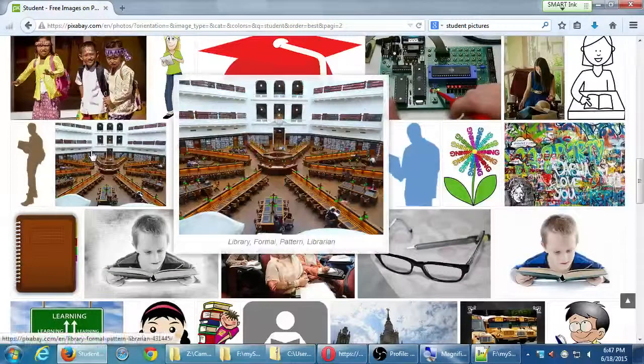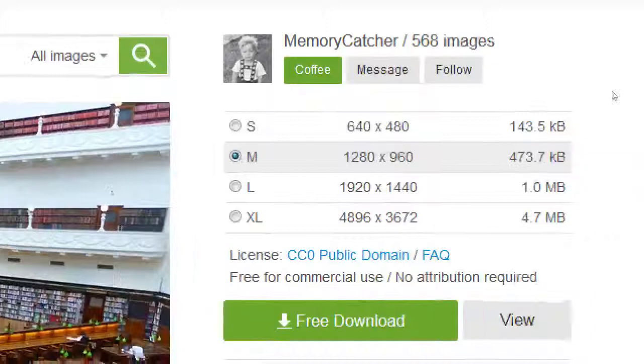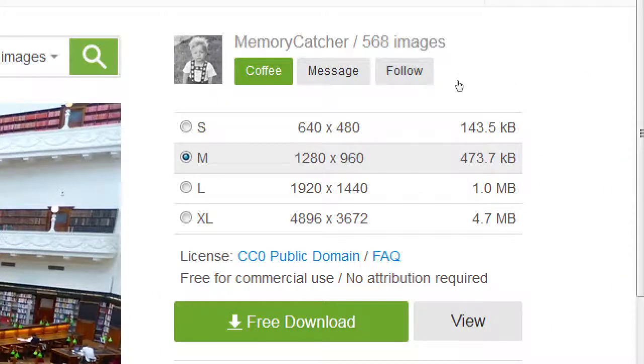Let's say you find a picture that you like, so you want to click on it, and then on the right side it'll tell you this is the user that uploaded it. They've also got 568 images, and these are the different sizes. So they give you web versions, low-quality versions, even high-quality extra-large versions, great for print. So if you need a really high-quality version of many of these pictures, they're available here.